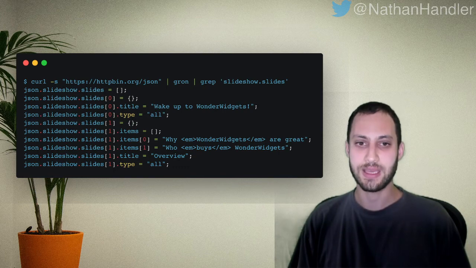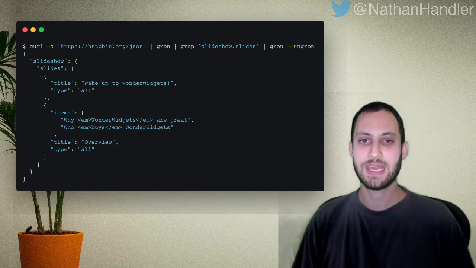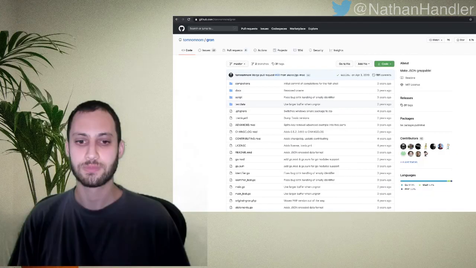Reading data is nice, but what if you want to edit the data? Gron can help with that too. Pipe Gron-like output to Gron with the --ungron argument, and it will convert the data back to JSON. Gron was written by Tom Hudson, and it's also available on GitHub.